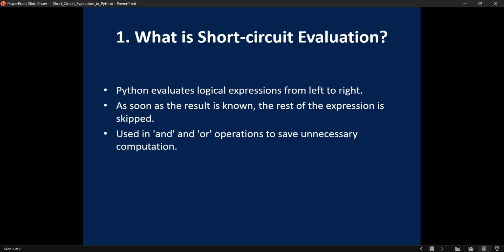Short circuit evaluation means that Python evaluates logical expressions from left to right and stops as soon as the outcome is certain. This behavior is mainly seen with the and and or operators. For example, if the first part of an AND statement is false, Python doesn't even bother checking the second part. This saves time, prevents unnecessary work, and can even avoid runtime errors.